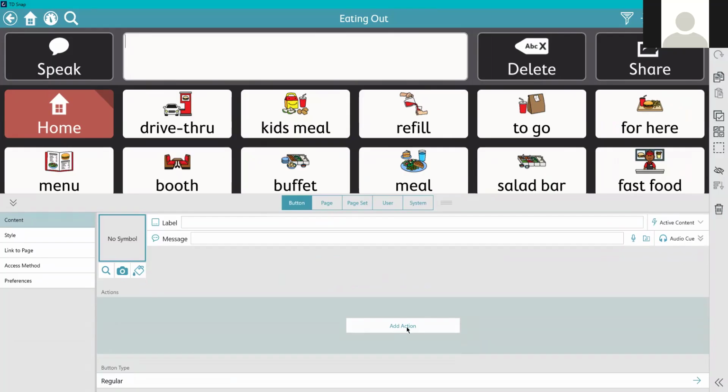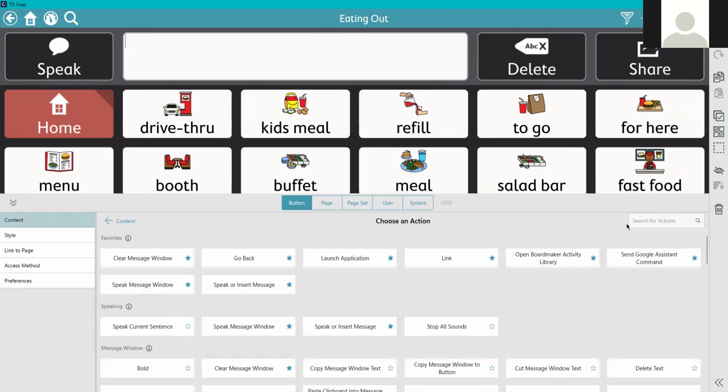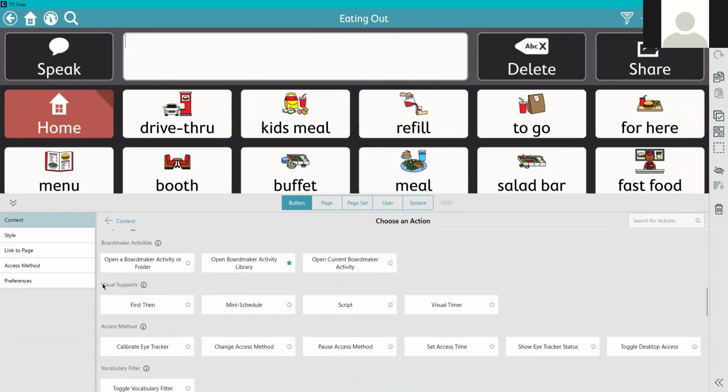We're going to add a new action here. So we're going to click add action. And you can either search for it when we search for actions here, or you can scroll down and there's going to be a tab labeled visual support. So you can see here's your first then, mini schedule, script, or visual timer. So let's do a first then.